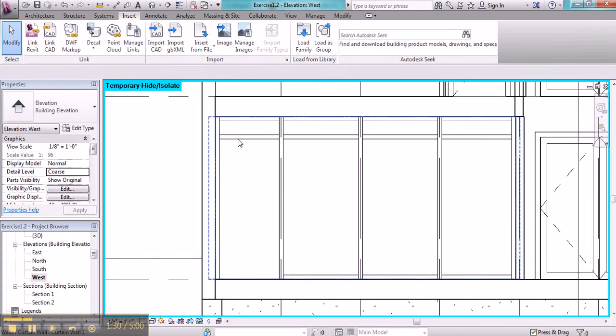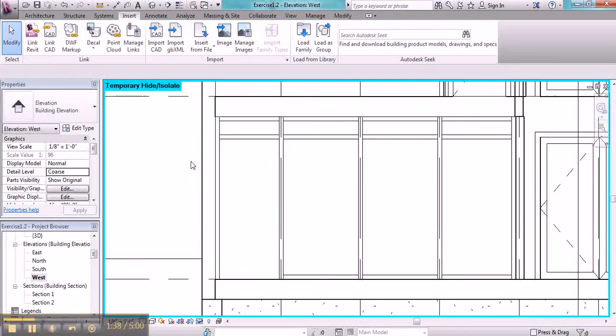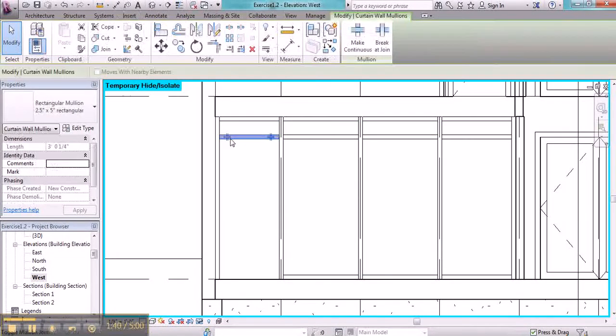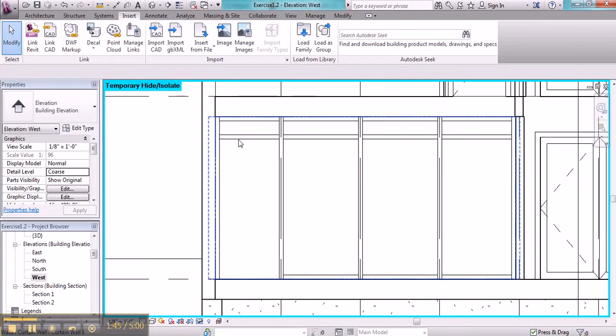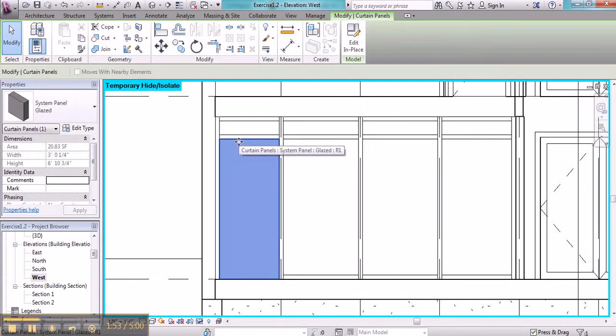So here we go. I'm going to click on this mullion. If it lets me. There we go. And then I will begin to tab. There it goes. Alright, double click on the panel once the blue rectangle appears around it.